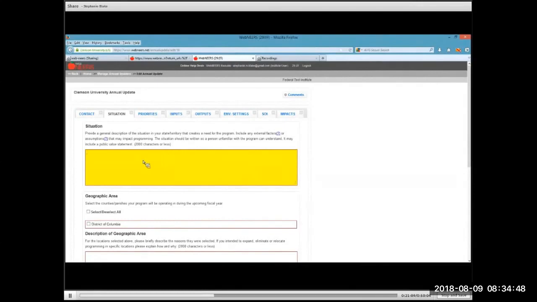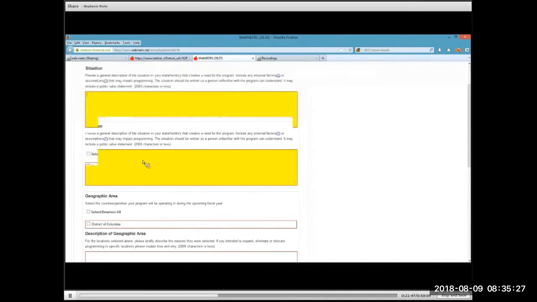So on this particular tab, you would enter the situation, scroll down, and you would enter the geographic area. Now this is pretty cool, and you can't really see a good example of this because my system is set up for District of Columbia. The geographic area is actually going to display a list of all of the counties or parishes within your particular state or territory. And so rather than having to type them in, you can just check off the ones that you're currently working in or that you plan to work in the coming year. You then have a field where you can describe the geographic area. And again, if you have this information in Word, you can copy and paste it. And same for the target audience.